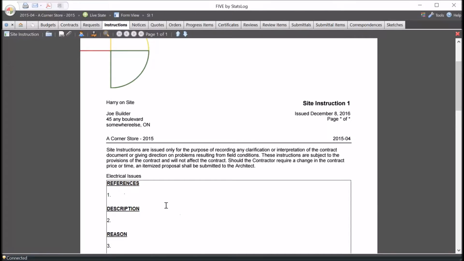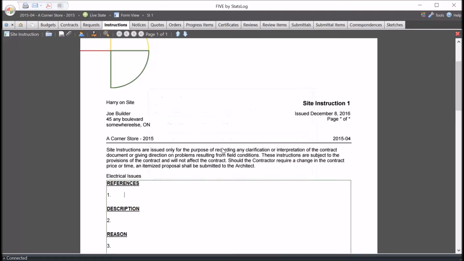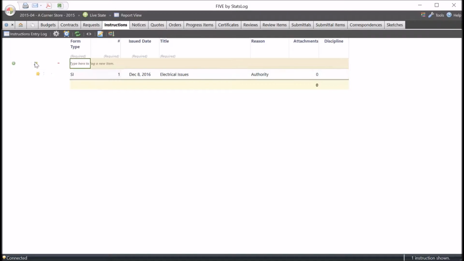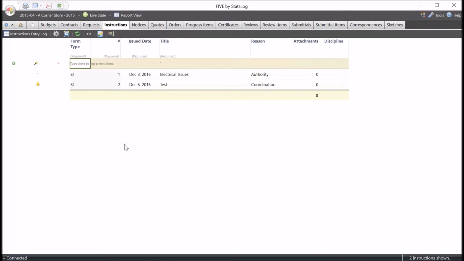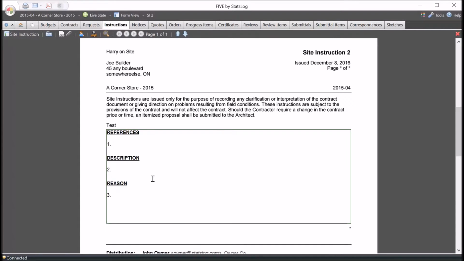Okay, so once we've got our standard or typical body text typed in, we can right-click the content area, then click More Actions, and finally click Save Current Text as Default Stock Body Text. We'll just be prompted for confirmation, so we'll agree. And that's it. Now when we go to create a new site instruction, we'll see when we go to the new form, our stock body text is automatically pulled into the content area. So that's a real-time saver.